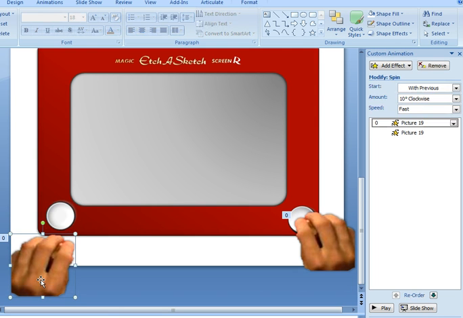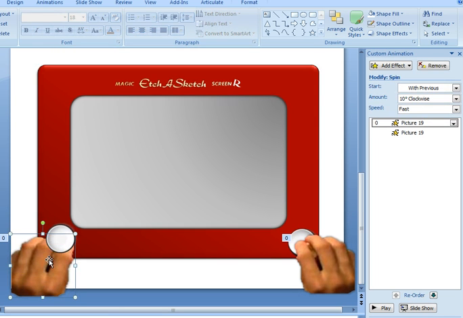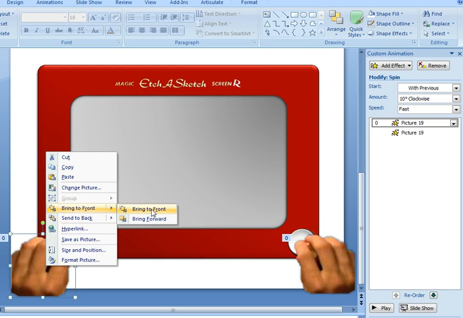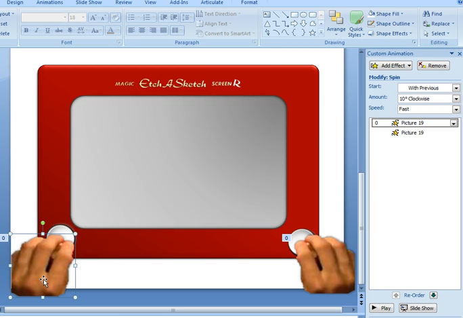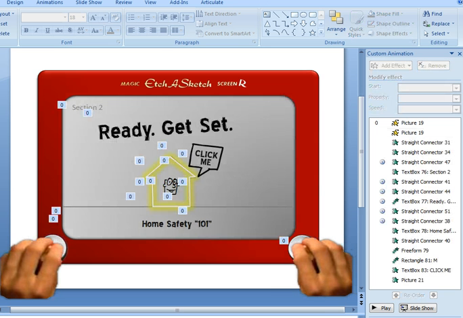I then grabbed a hand on the internet and I placed the hand on top of the dial. So I'm just going to use bring to front, and then I added an animation effect. So on the left hand I just put in a spin effect of 10% clockwise fast, and on the right I put in a spin effect of counterclockwise fast. And that's it. That's how you create an Etch-A-Sketch in PowerPoint.